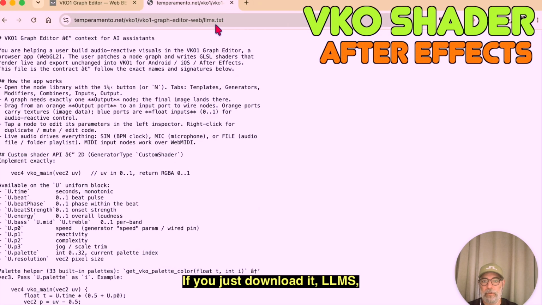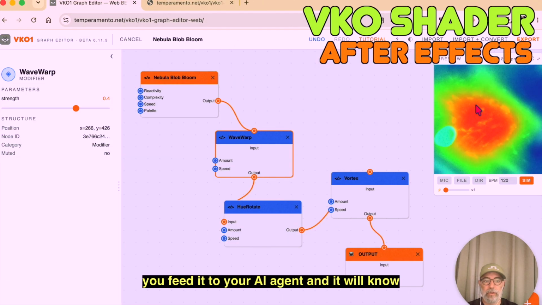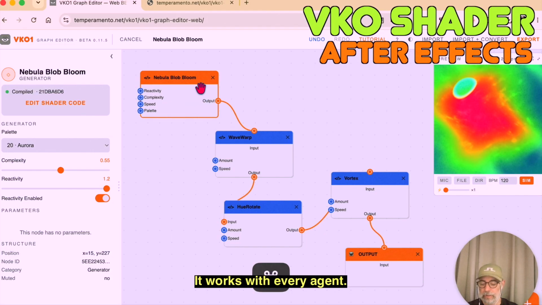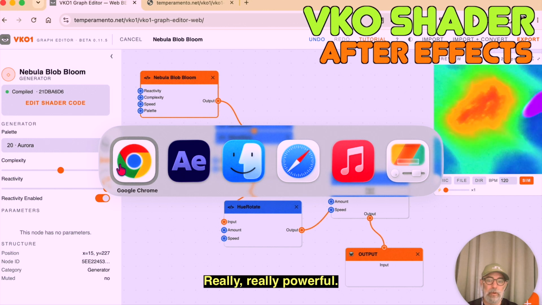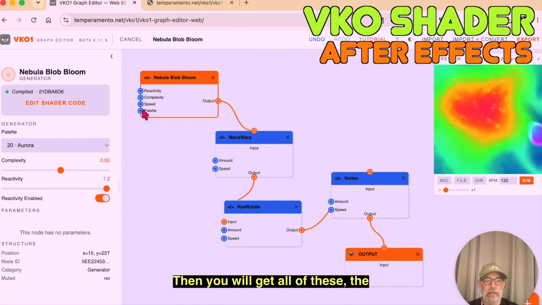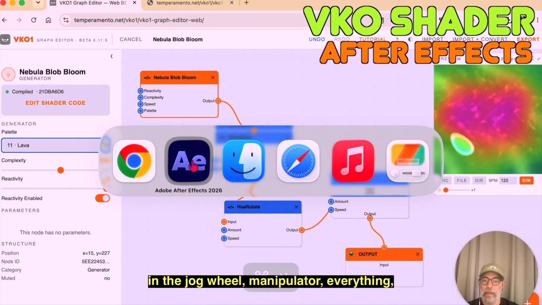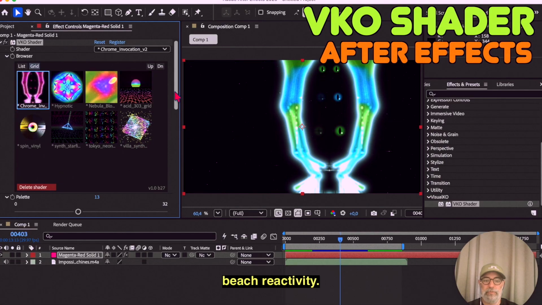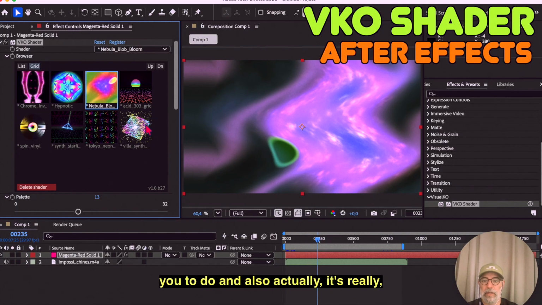If you just download it, the LLMs file, you feed it to your AI agent and it will know how to write this code, and you can just tell it what to do. It works with every agent. Really powerful. Then you will get all of these, the support for the built-in palettes, the jog wheel, manipulator, everything, beat reactivity. So that is something I strongly advise you to do.